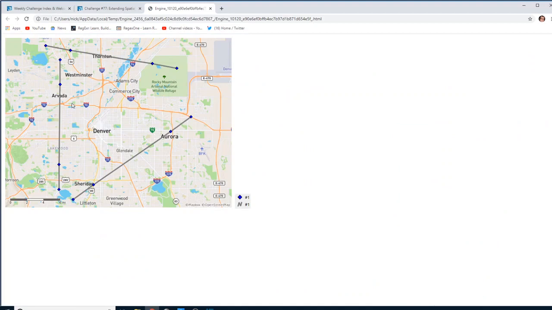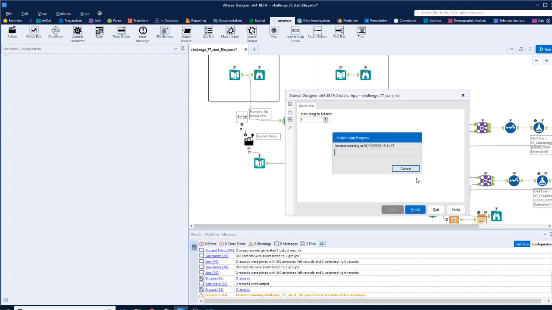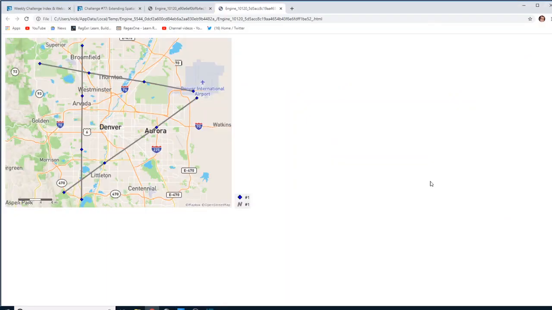Okay, we get an output of some sort. Okay, that looks like it's shorter than the 5 before. Let's run it again and see if we can make it longer this time. Let's try 9. Finish, and then that should run through. Again, we've generated something. Yeah, that's much longer now. Way into Denver International Airport. Not sure about right under the airport runway by the looks of it.